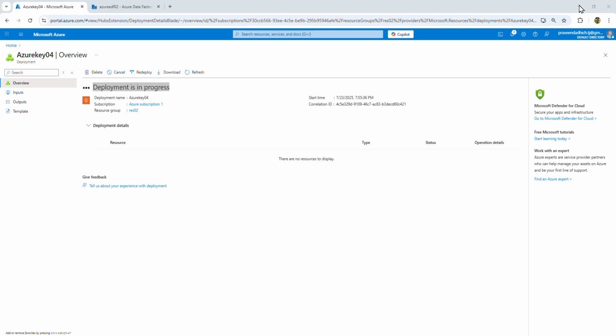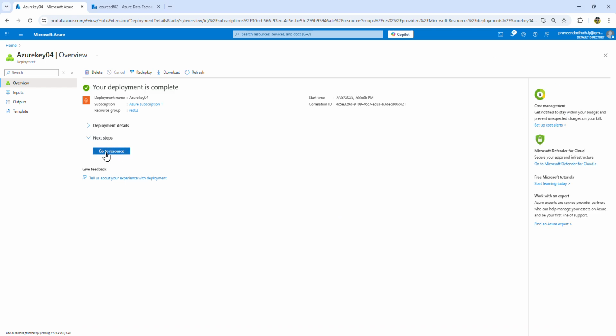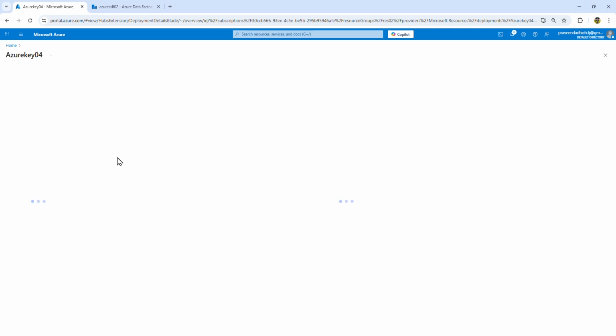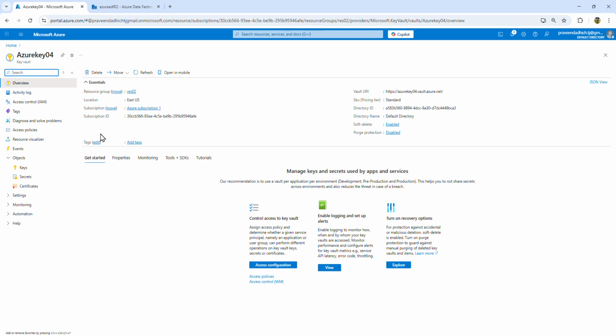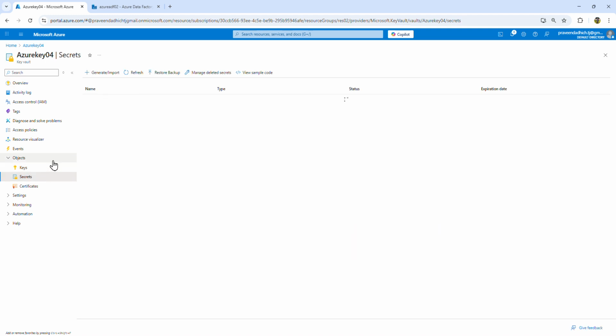Okay, hopefully my resource is created. Let's go to this resource. Here, if you see, we have created an AKV. The name of the AKV is Azure Key 04. You can give any name here. If you see here, we have Objects. Inside Objects, we can create the secrets. A secret is nothing but a password.